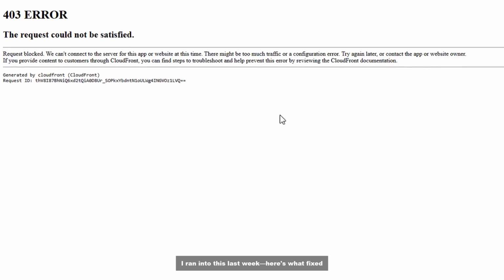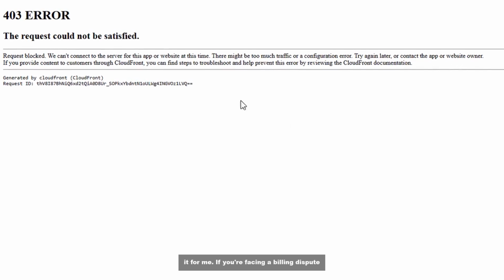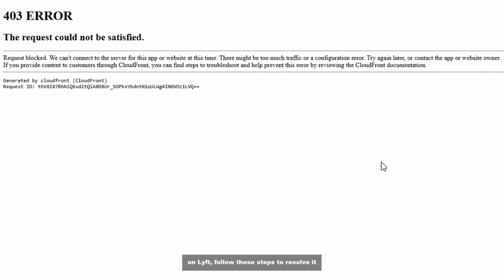I ran into this last week. Here's what fixed it for me. If you're facing a billing dispute on Lyft, follow these steps to resolve it quickly.